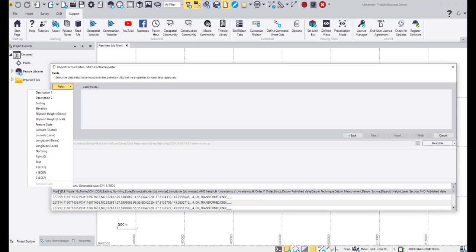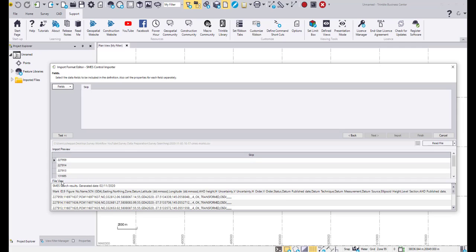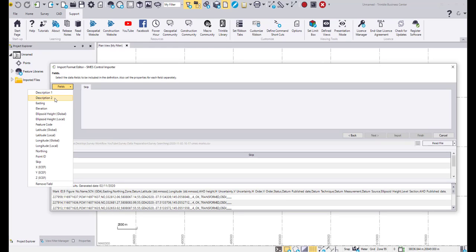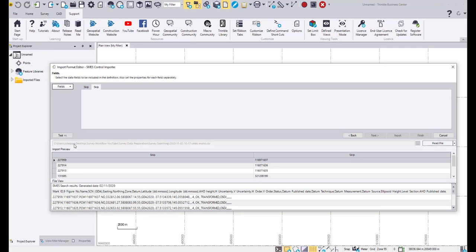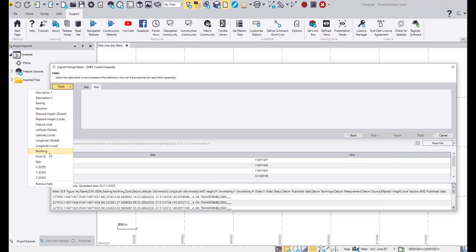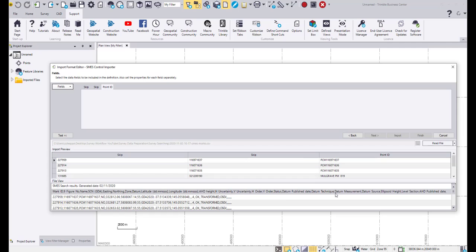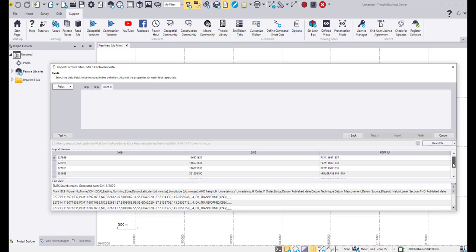Now the first one, Mark ID. We don't want that, so we're going to place a skip field in. The next one is the figure number. We can put another skip field in, and then it's the actual name. So here we'll put point ID. That looks like it's going okay so far.